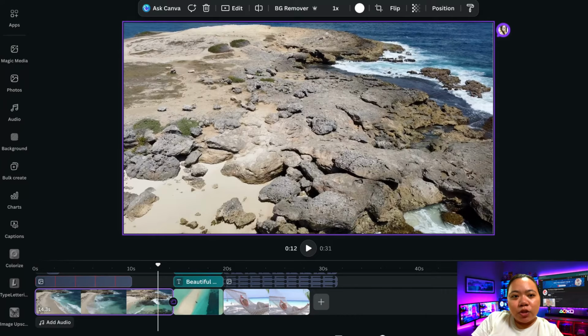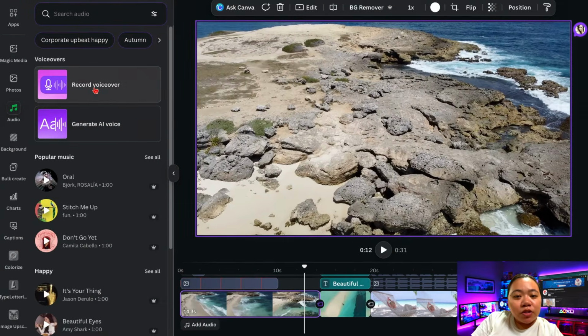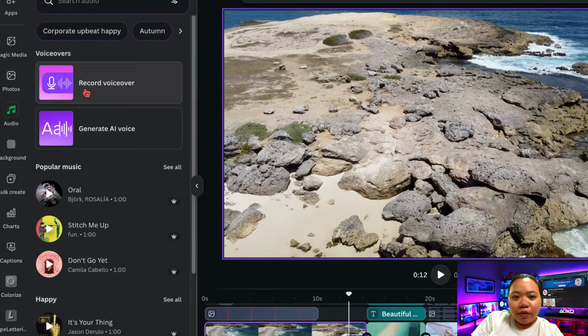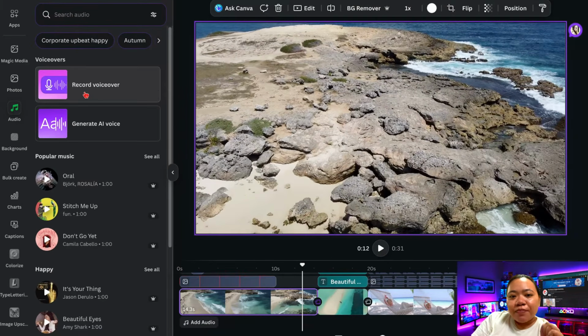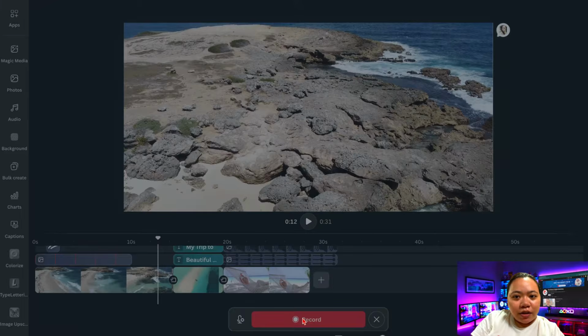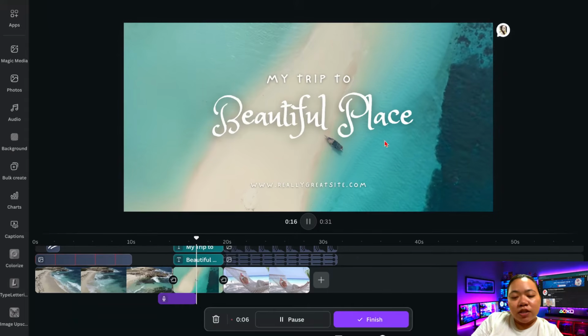Alright, let's move on to audio, because this section got a big improvement too. So here you'll find voiceover controls built directly into the editor. You can either record your own narration or use Canva's AI voice generator. If you want to record your own, simply click microphone, hit record, and Canva will capture your voice and automatically drop it into the timeline.